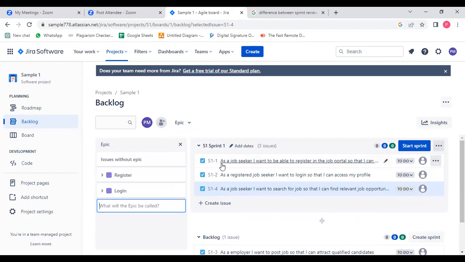Because see here in sprint 1, as a job seeker, I want to register in the job portal, right? So here we are going to develop the register option, 1 user story. And the second is as a registered job seeker, I want to log in. So here we are going to develop the login. And here the search option.